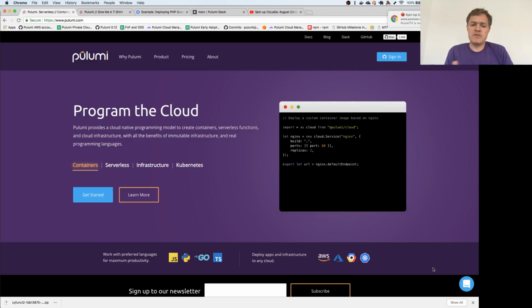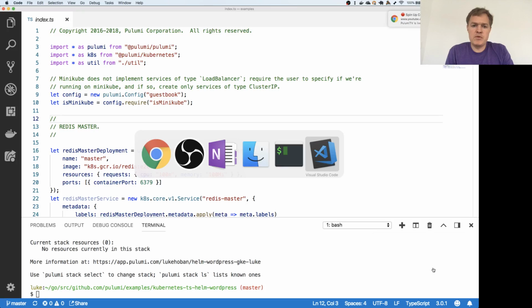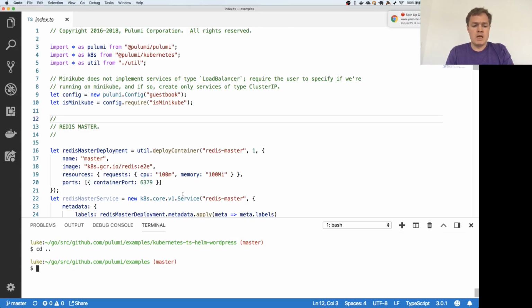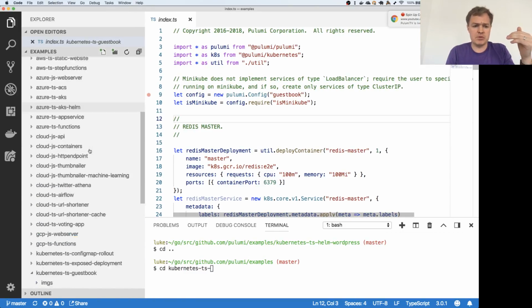So with that, let's see a few concrete examples of what it looks like to use Pulumi with Kubernetes. So I'll come over to Visual Studio Code and we'll look at a simple example here. So let me go into this folder. First off, I should note I'm in our examples repository here. So this is github.com/pulumi/examples. And we have quite a lot of examples overall.